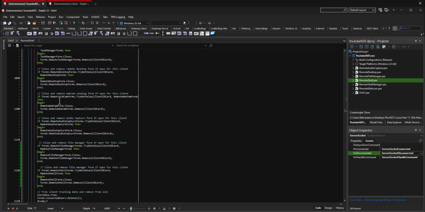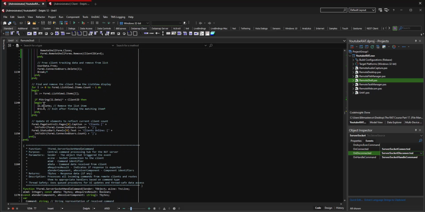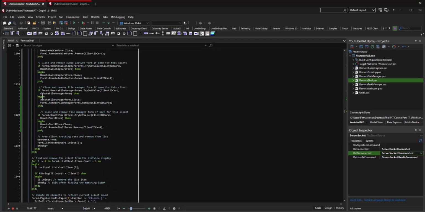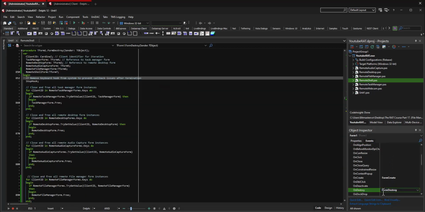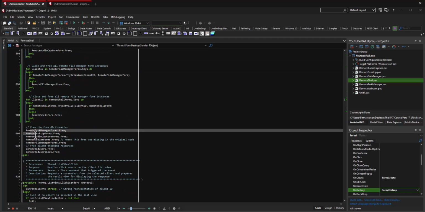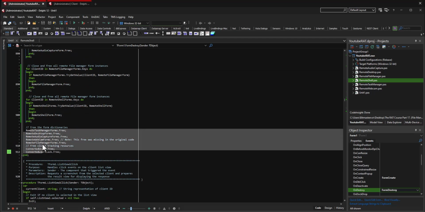But we do need to free it. So at the bottom, don't forget where we are doing this, make sure that we did remove it. Okay, yeah, we did. Everything's great, fantastic. Don't forget though, on the form close event procedure, you want to make sure that at the bottom where we're freeing all these, we have to also free that as well.